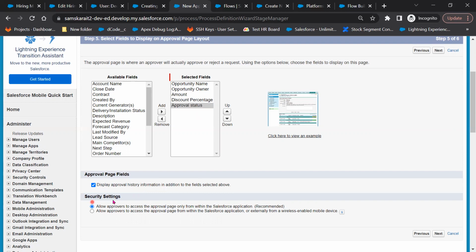Now the second one is the security settings. It is saying to allow approvers to access the approval page only from within the Salesforce application, or from outside, which is external, from wireless enabled mobile devices, or both within as well as externally. So the first one is the recommended. Let's go with the first one.